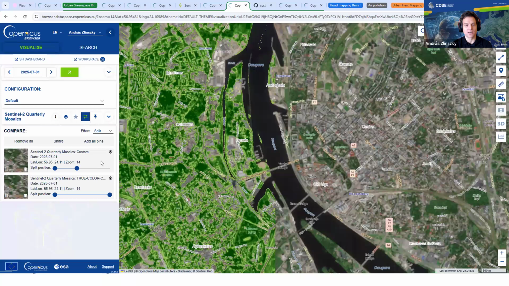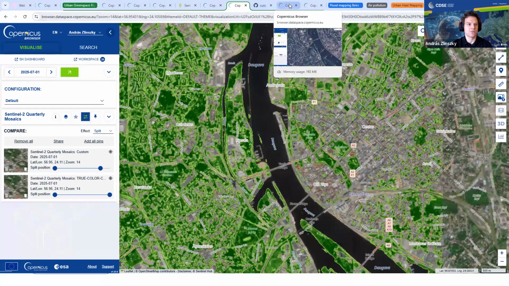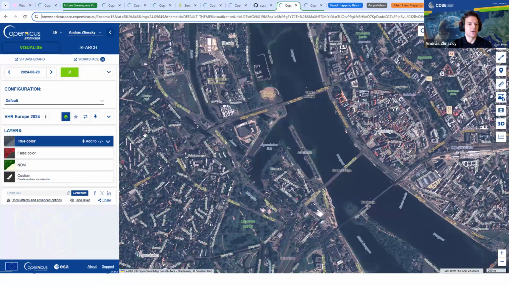Now we have taken care of the cloud problem, right? We are using the mosaics, but this is still rather low resolution. Let's see what we can do with higher resolution imagery. This is where the Copernicus contributing missions data sets come in.